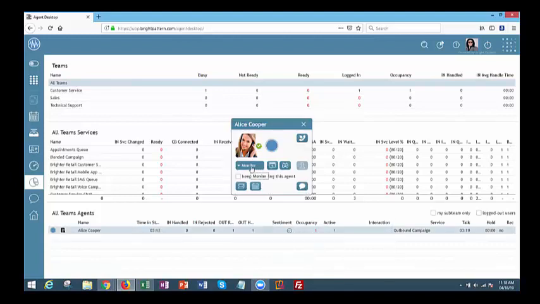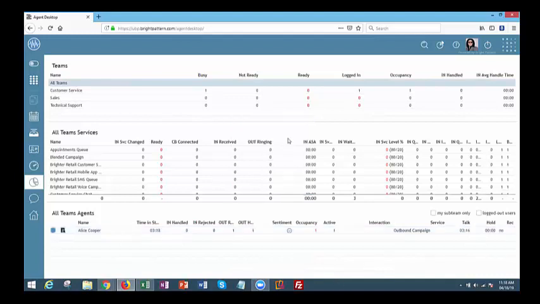Again, we're a true omni-channel platform. I'm not talking about the omni-channel today, but we have the ability to monitor, coach, and barge in on all the channels, not just voice. Review email queues and things like that too.